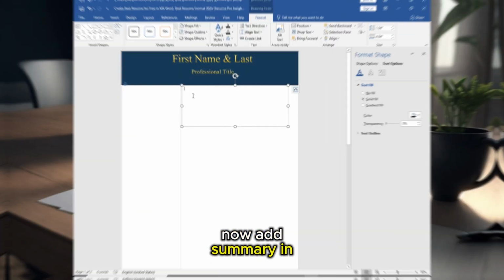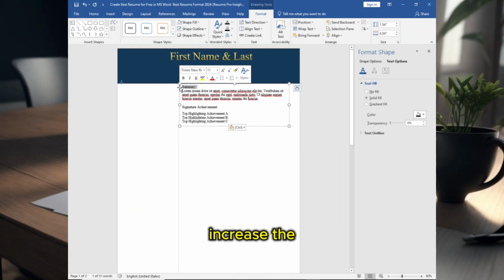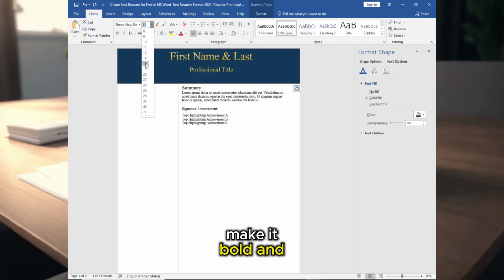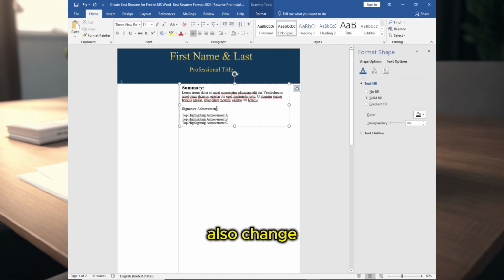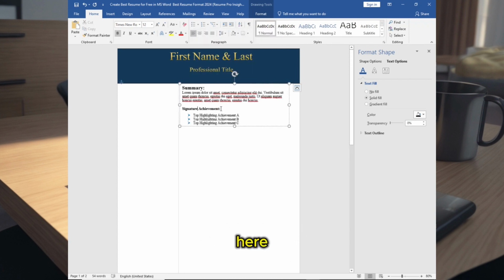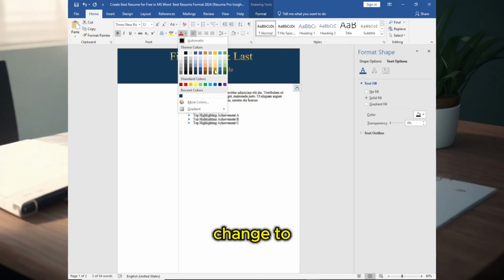Now add summary in here, increase the font size to 16, make it bold, and also change this to bullet point. Change the color in here, and change custom color.